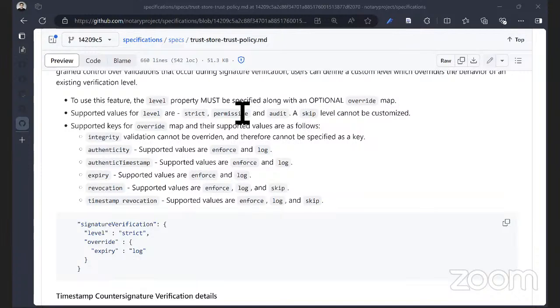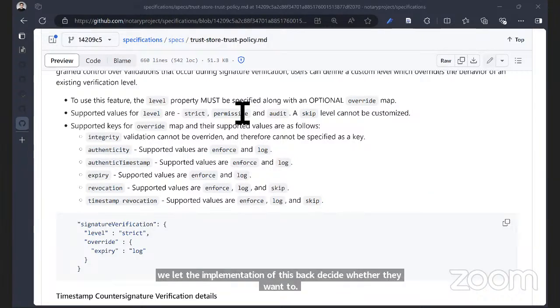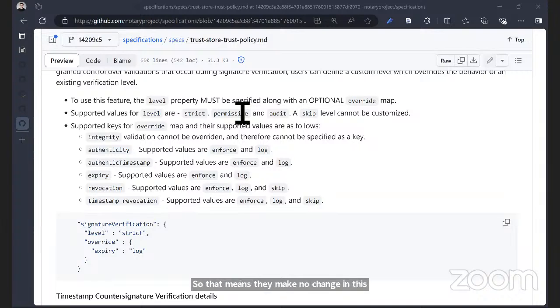So I think we actually have a third option. Can we let the implementation of this spec decide whether they want to skip the timestamp revocation? That means we make no change in this version of the spec. Again, that discussion will come down to notation, so I don't want to go in there. Ideally, let's answer the question: what happens if we don't do it, and with the current design, can we do it in the future or not?